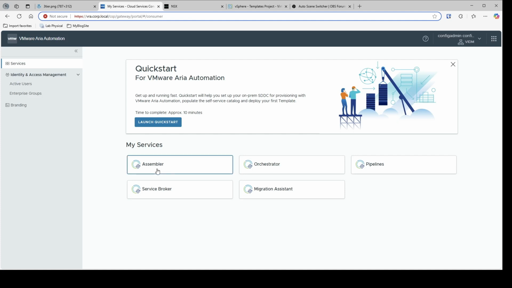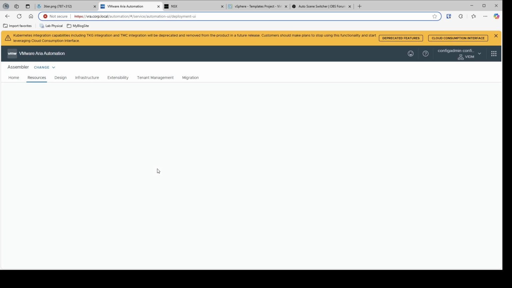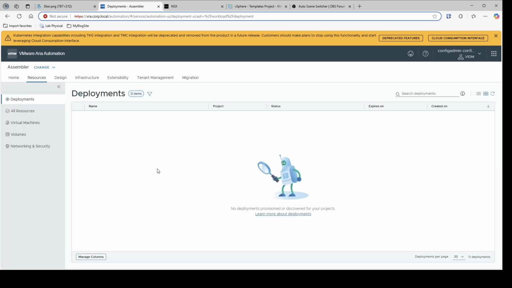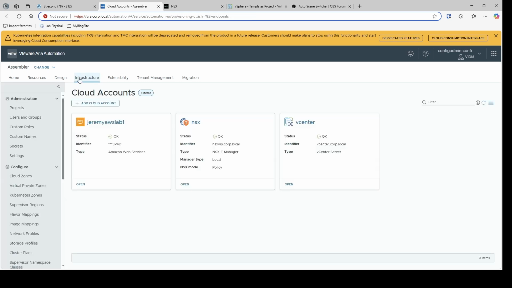So one of the first things, we're going to go into Assembler. One of the first things that you have to do is pre-configure the environment. You can't just jump right into your cloud template. There's some things within the infrastructure you have to do. Specifically, when it comes to assigning virtual machines to resources, you have to have a way for Aria Automation to identify what those resources are.